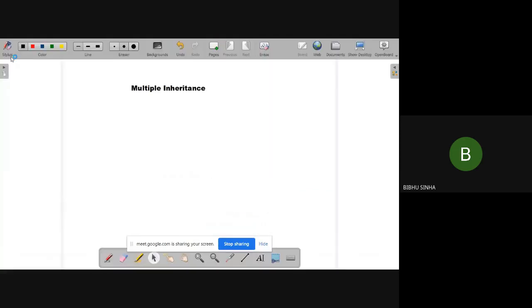What we are going to talk about today is the multiple inheritance concept. In the previous class I told you, suppose I have one block, a second block, and a third block. So we have these three blocks. In the sense of object-oriented programming, this is one class, this is the second class, and this is my third class.